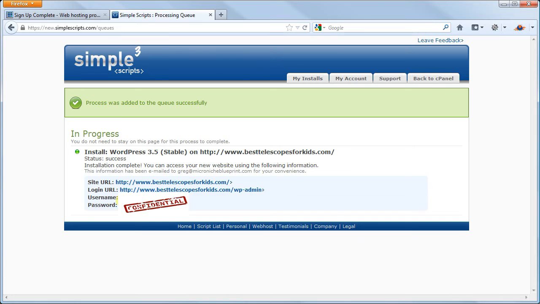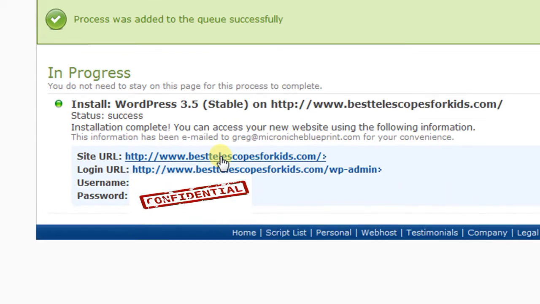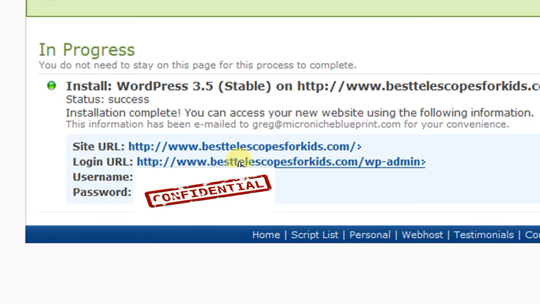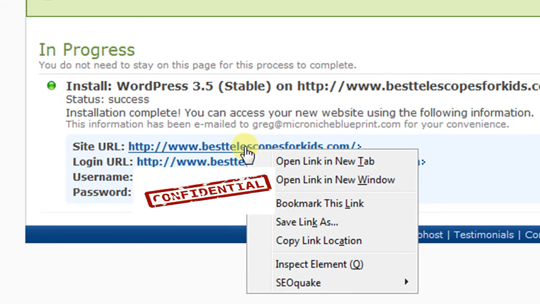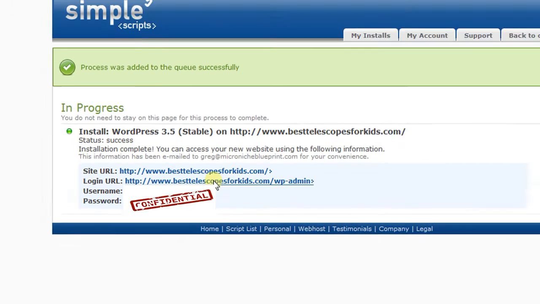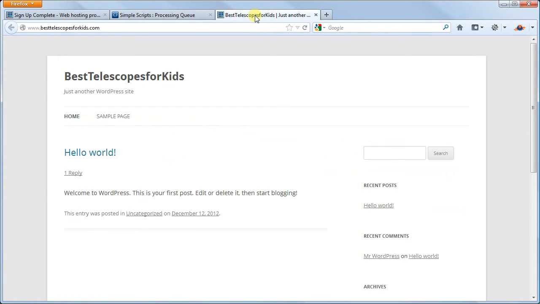And that's it. WordPress is now installed and is a live web page. The site URL is your domain name and is what others see when they visit your site. And the login URL is where you log in to make changes, add content, and do all the behind-the-scenes work. Let's just right-click on the site URL and open that in a new tab just to take a look. Pretty basic, huh? But it is really easy to add pictures and content to make this site your own.